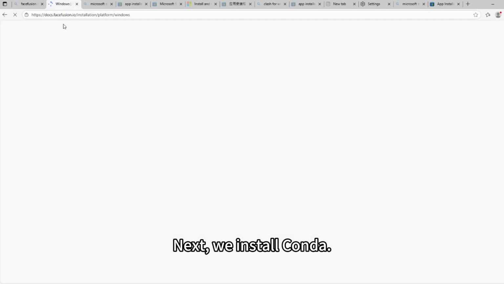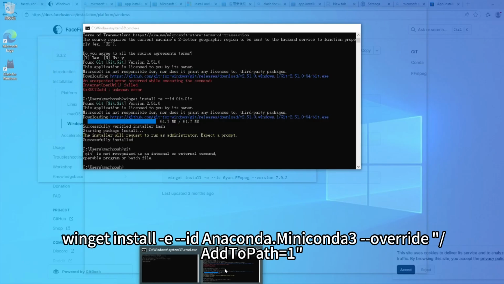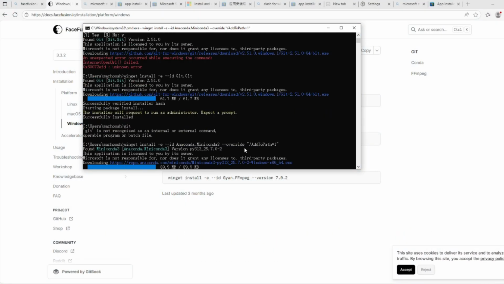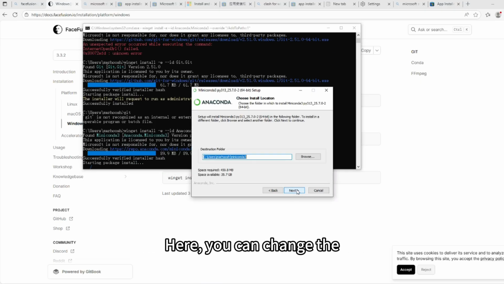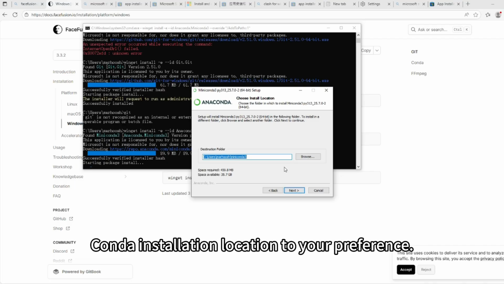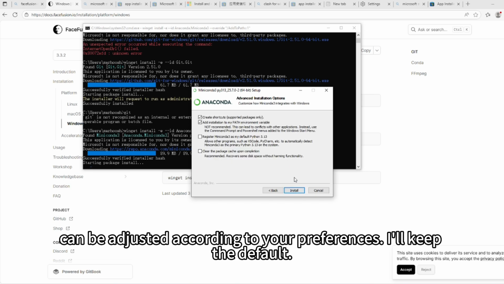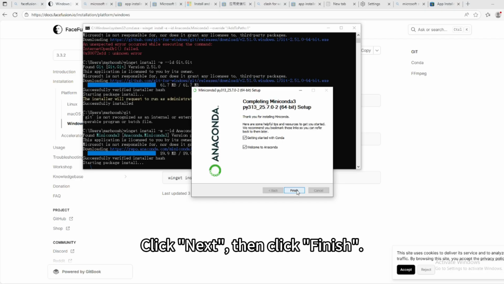Next, we install Conda. Copy this line of command. Paste it and press Enter. Click Next. Click I agree. Then click Next. Here, you can change the Conda installation location to your preference. I'll keep the default and click Next. These options can be adjusted according to your preferences. I'll keep the default. Click Install. Click Next, then click Finish.